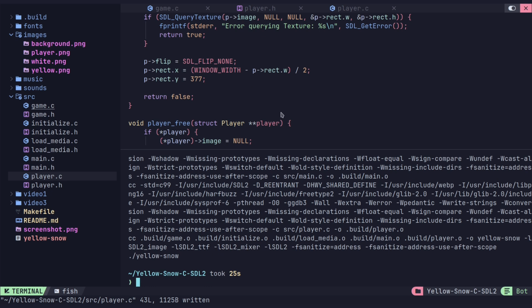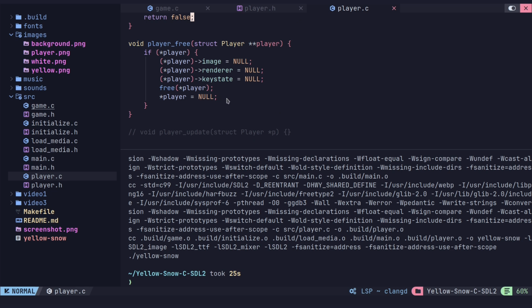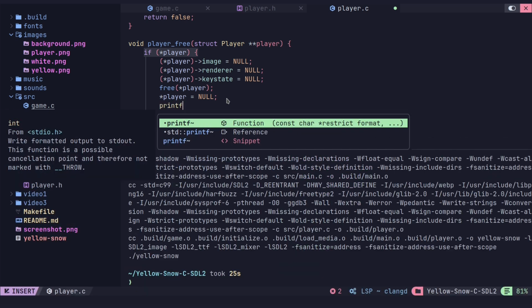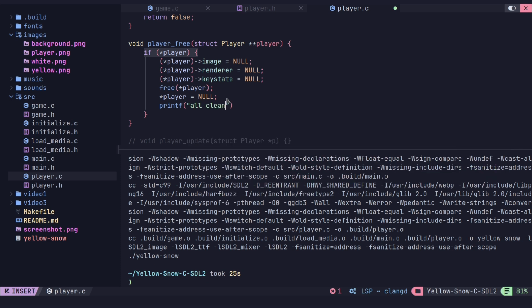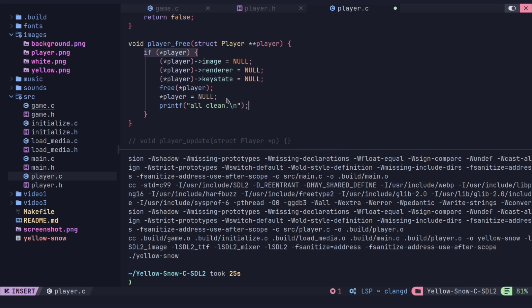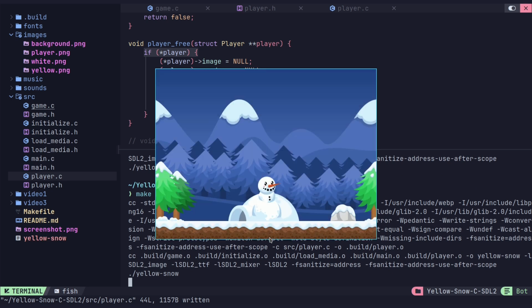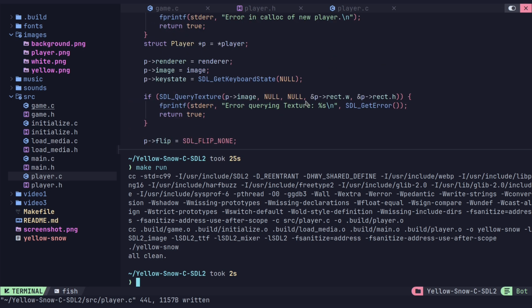So let's just really quick double check to make sure that the player is cleaning itself. So why don't we just put in here a printf statement, and we'll just say "all clean." We'll put a period and a new line character. Make sure this guy is being cleaned up. And we can just run this. We don't need to rebuild it. It'll build what it needs to build. Okay, all clean. Now what if we tell it not to?